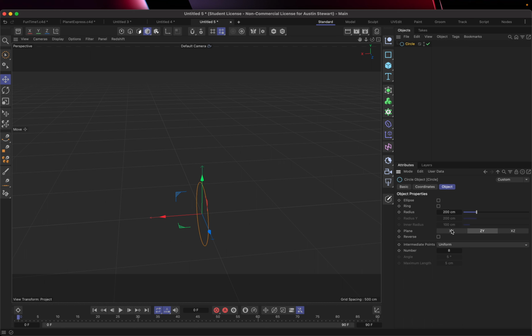Do I want it to be in the XY plane, the XZ or the ZY plane? In our case, because we're going to be building this squid vertically, we're going to want to put our splines in the XZ plane. And reverse, you're going to look at that and be like, what does that do? Right now, it doesn't do anything interesting for us.